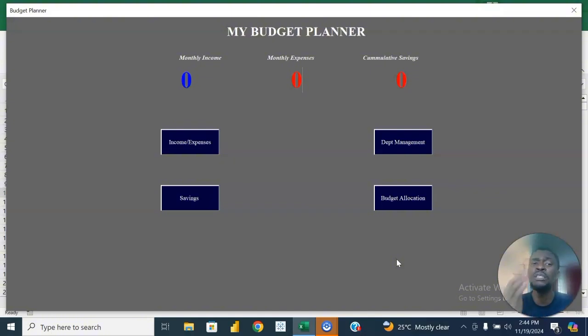Okay, so using this tool will allow you to have a stress-free financial life. Believe me. So I encourage every single one of you to get your hand on this. It's going to help you a lot.